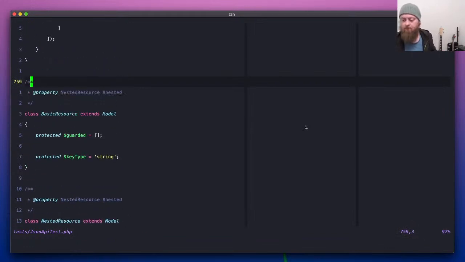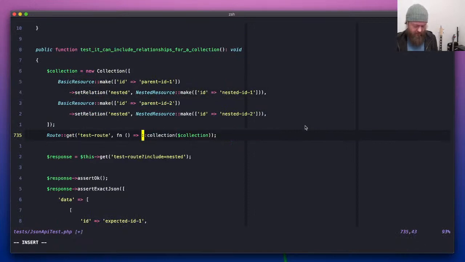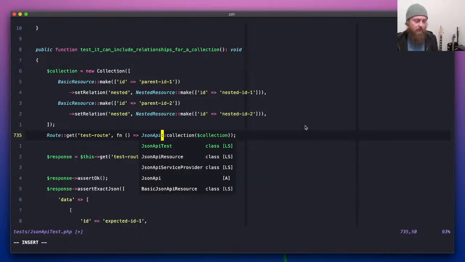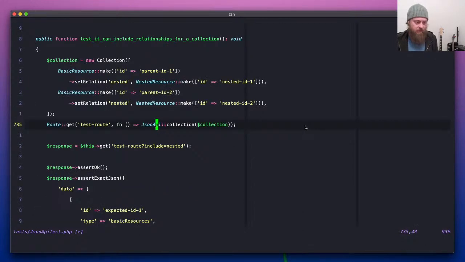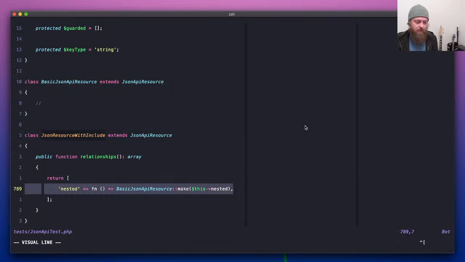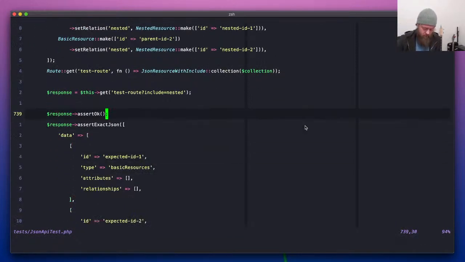So let's see what this is going to look like now. So this is actually the JSON API resource, what do I even call it? JsonResource with include. Glad my naming is consistent. And so what that means is it's going to allow us to include our nested relationship, which is going to resolve this relationship for us on each of our models, hopefully. So that should pass.